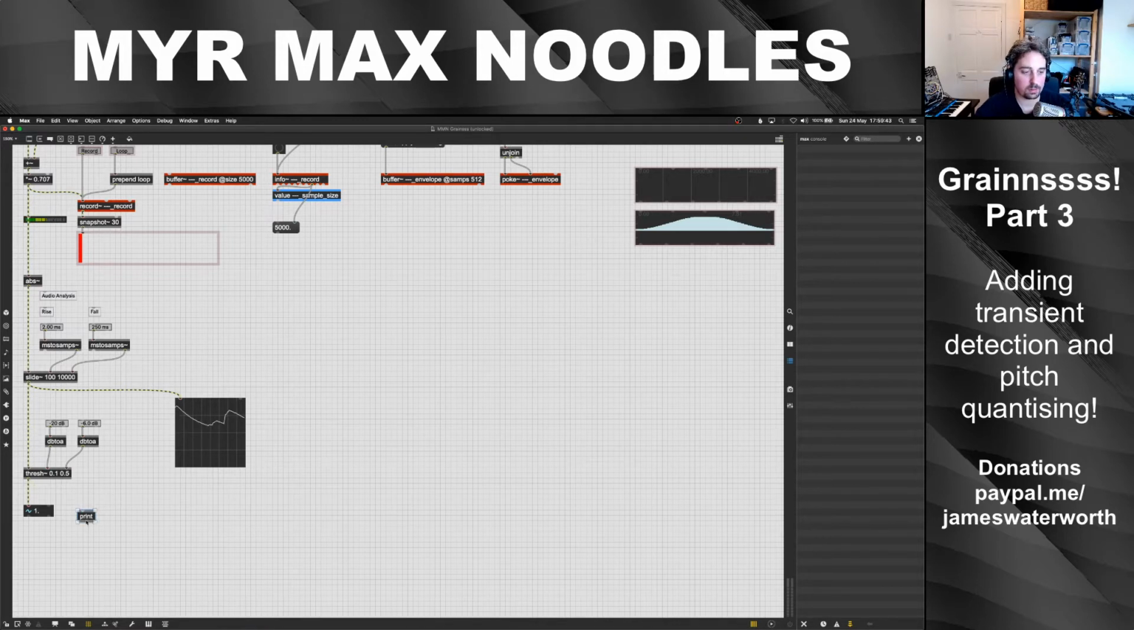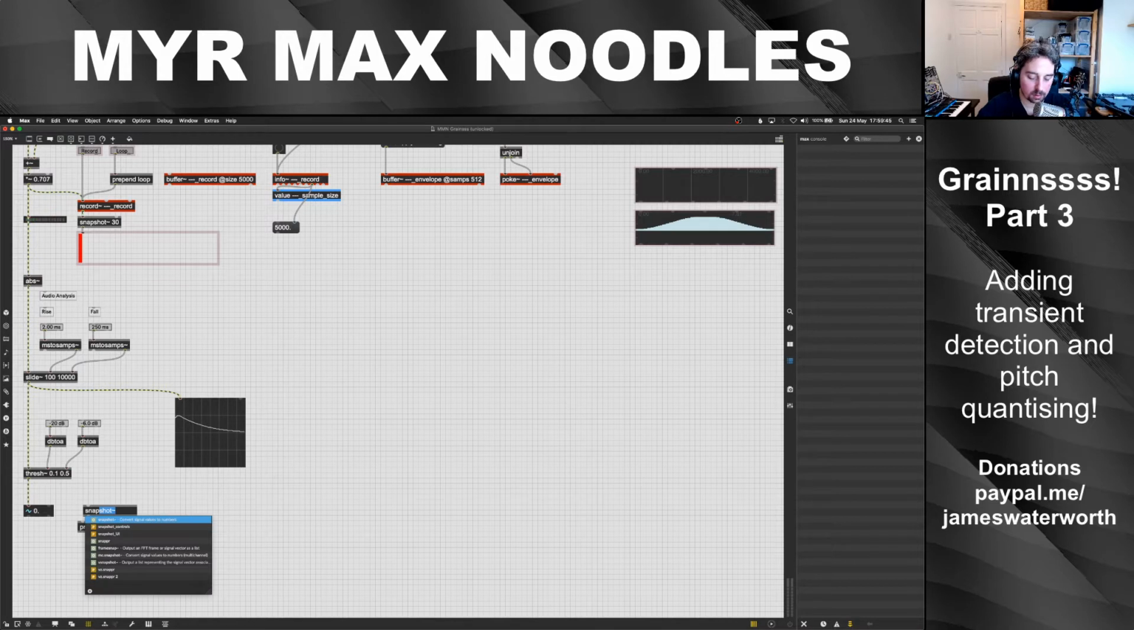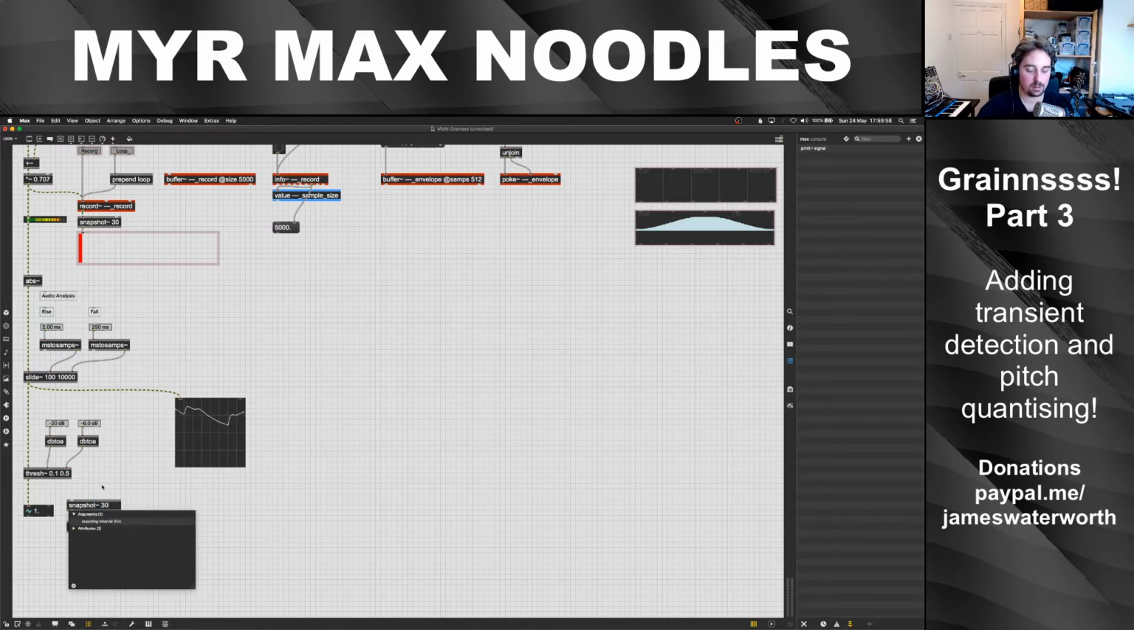Oops, and again, that's an audio signal, so I can't just... Actually, I probably can just ram it into a print. I think they made print really clever now, did they? Yeah, they made print really clever. Oh, just a signal. That's not quite as clever as I thought it was. Snapshot tilde: that will snapshot the audio signal every 30 milliseconds and turn it into numbers.